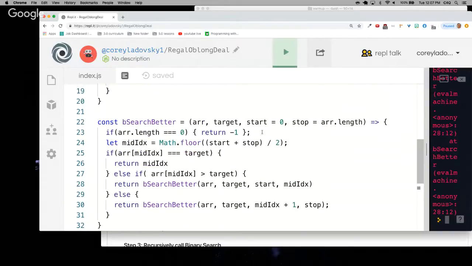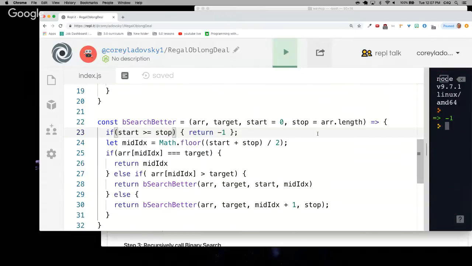So this doesn't quite work because we're not changing the length of the array. We'll have to adjust for this. Right? This doesn't make sense anymore, our array at length. So we'll have to do something like if start is greater than or equal to stop, maybe return -1.